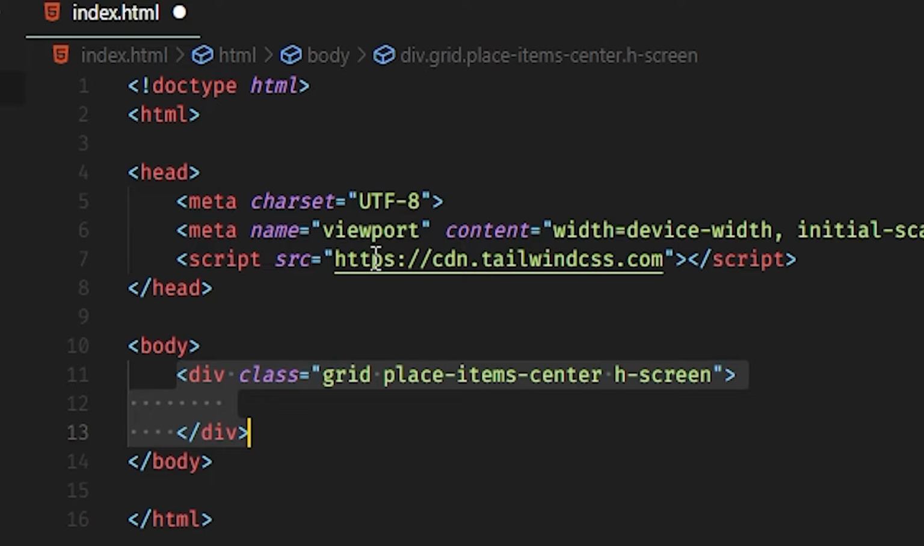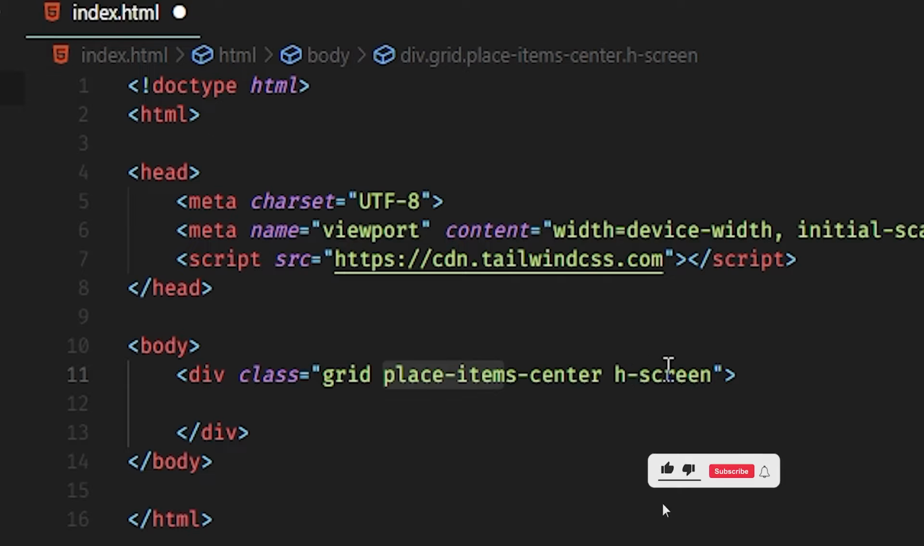Basically, this div is a grid that we set to place-items-center, then h-screen, which is the height of the screen. So we're saying anything we are passing under this grid should be placed in the center of the screen, and it should be h-screen, meaning it should take up the whole height of the screen.